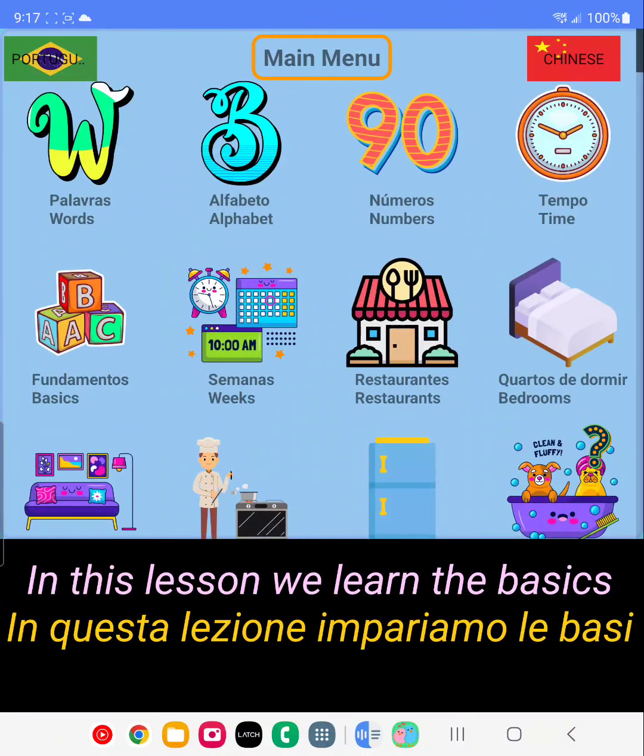Once you choose the flags, you can begin by going through the lessons one at a time. You can start first with words. This screen is a fun screen and can be used to teach your kids the alphabet.